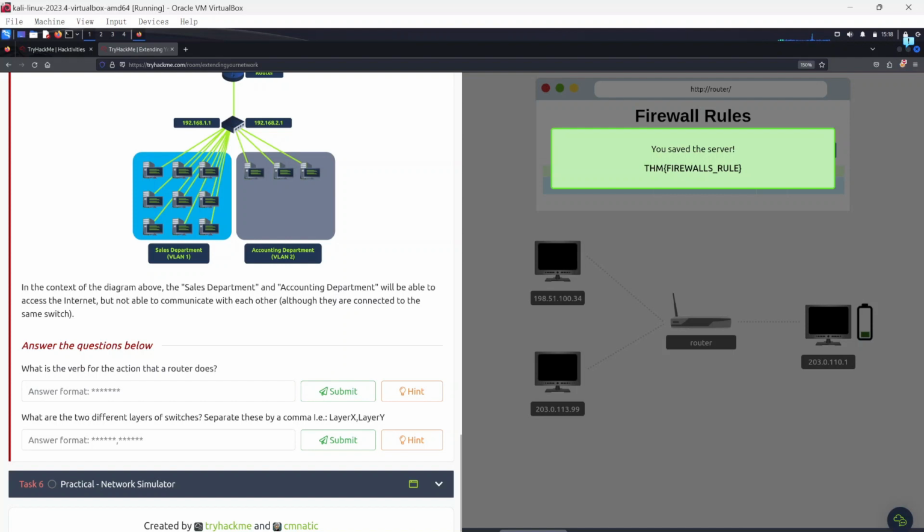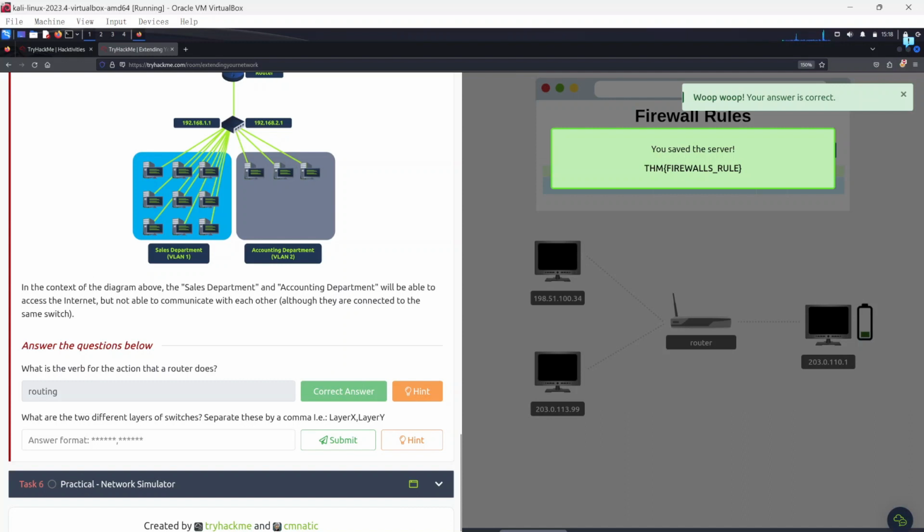What is the verb for the action that a router does? It's called routing. And what are the two different layers of switches? Separate them by a comma. It's actually quite easy. Just layer 2 and layer 3.